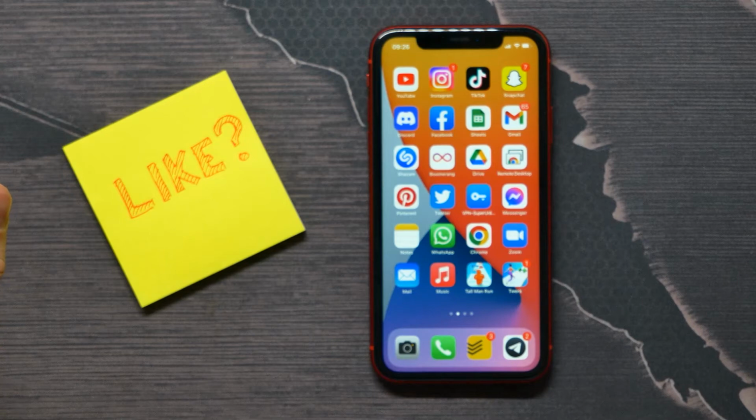In this video I'm going to show you how to share your screen on Discord Mobile. That is simple and easy and works on iOS and Android.